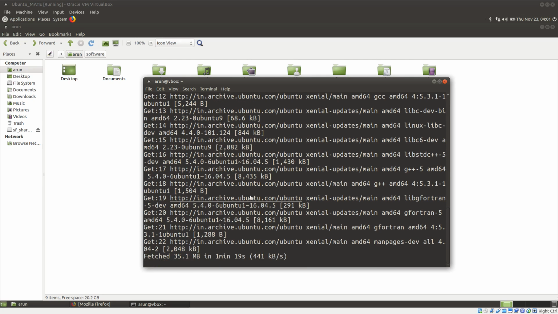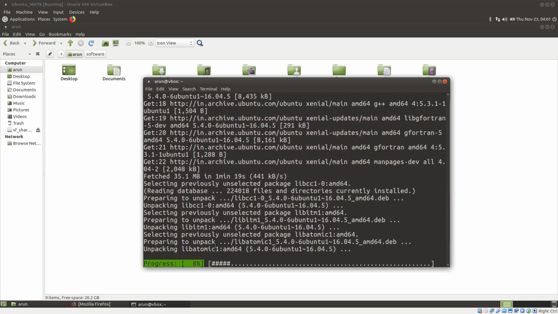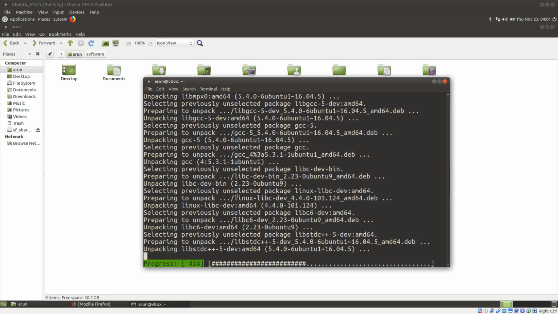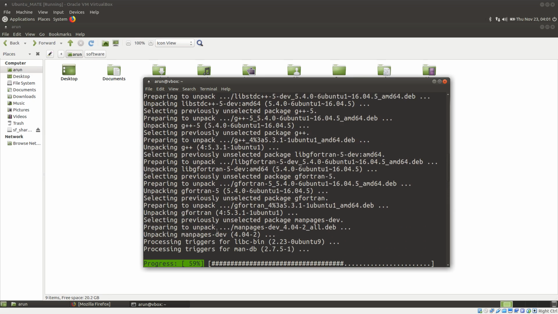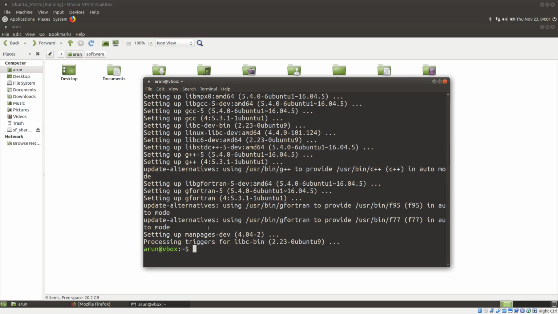Hey guys, now we're in the final stages of the installation. All the required packages were downloaded in about a minute, and now these packages are being unpacked and installed in your operating system. We can see the progress bar at the bottom, and we are now a little more than 80%. You just have to wait, and there you go. Now it's ready. If you get messages like update-alternatives to provide /usr/bin/f95 or f77 and so on, you're good to go.